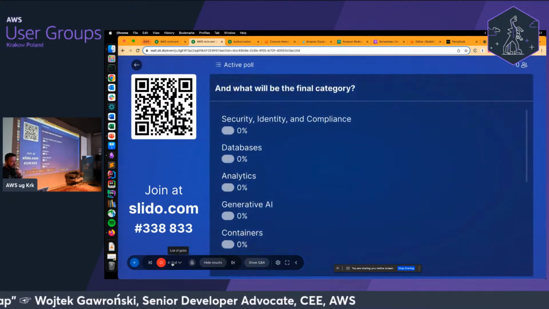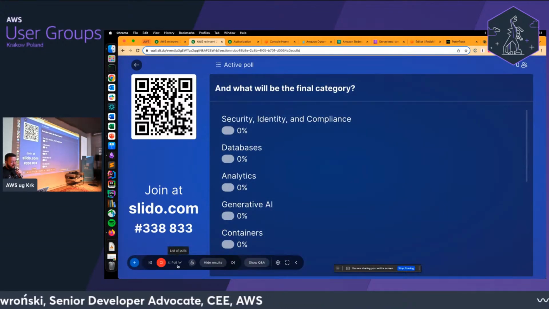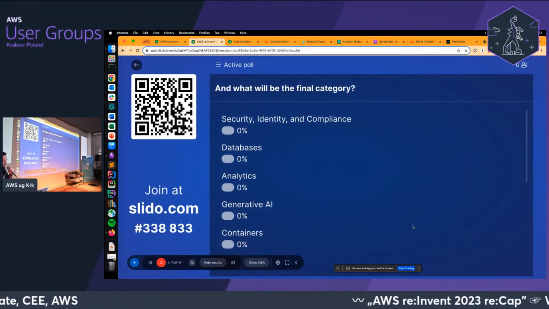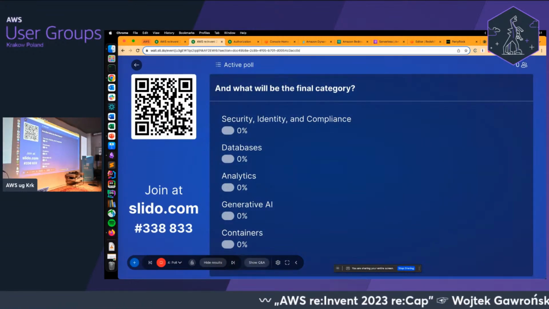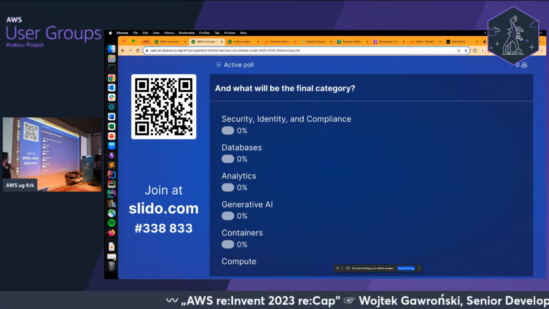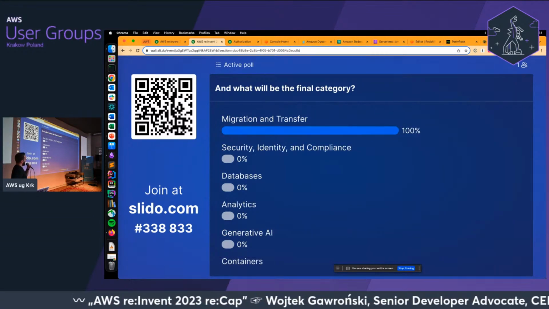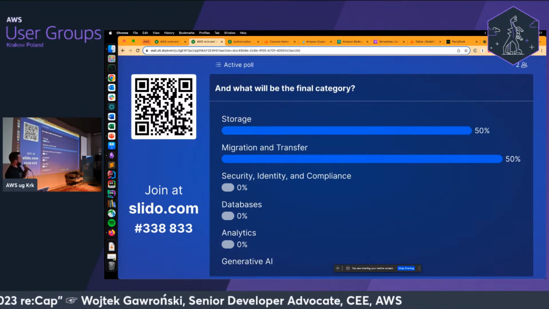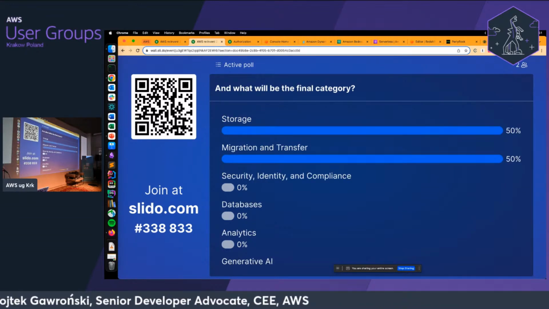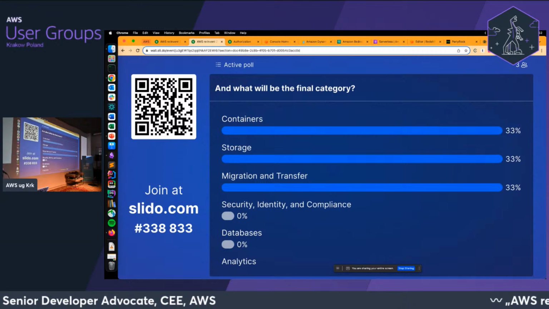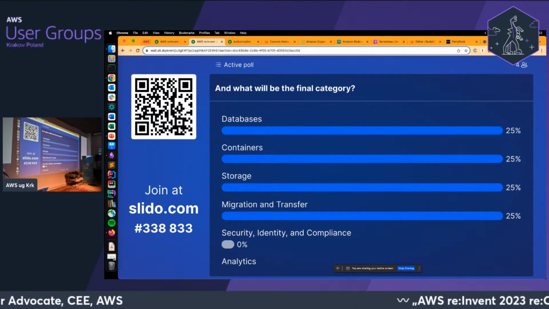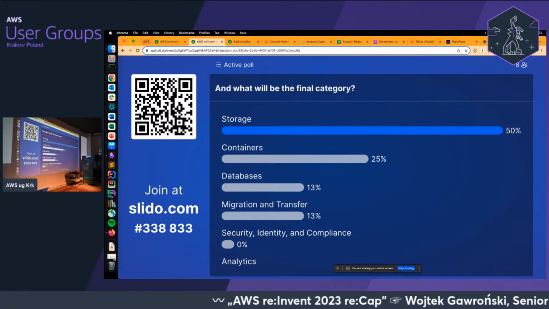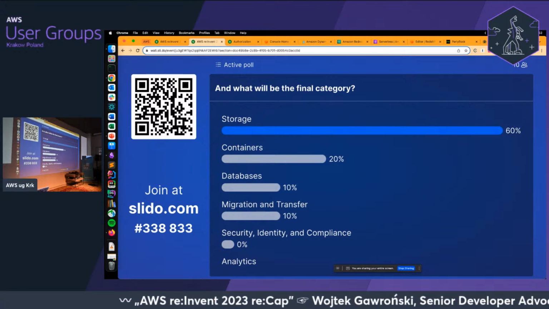So let's go with the final one. What will be the final category? We don't have a ton of time, but at least we'll be able to cover something quickly. Migration and transfer is winning. Maybe wait for another few voices. Storage is actually pretty interesting because again, it didn't get a ton of coverage, but it got one very important announcement. Any questions?